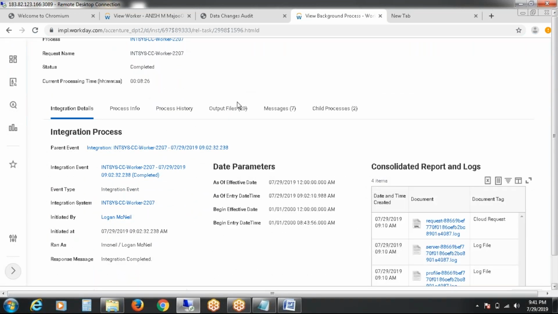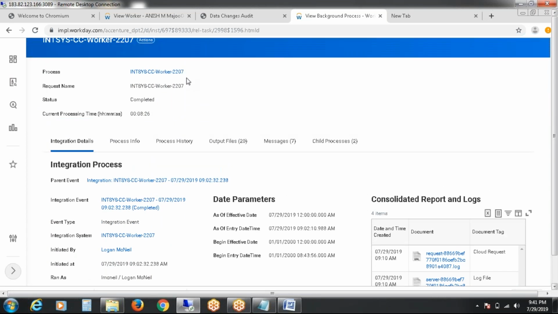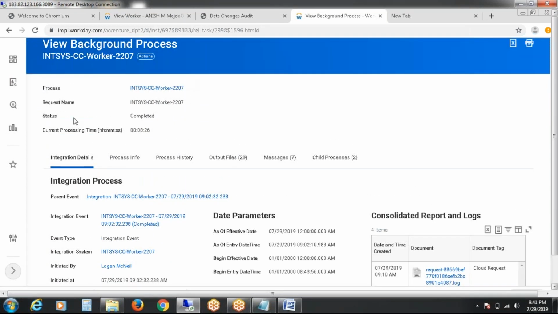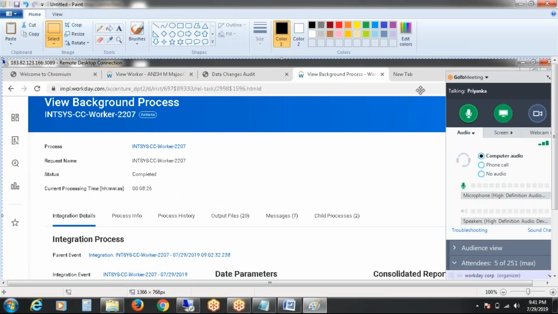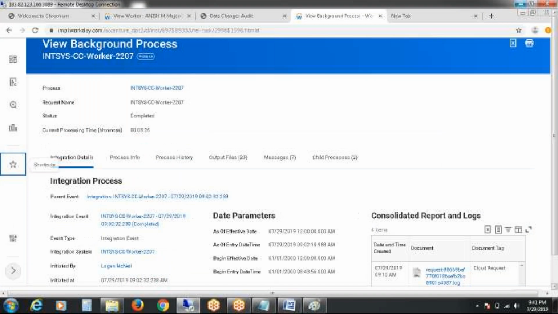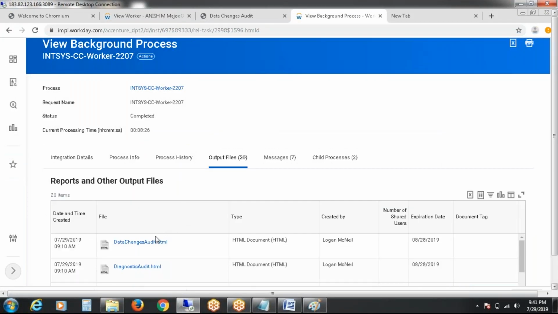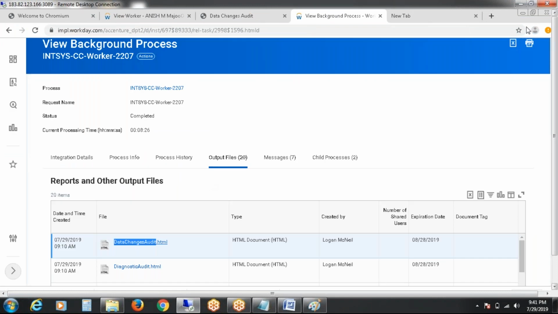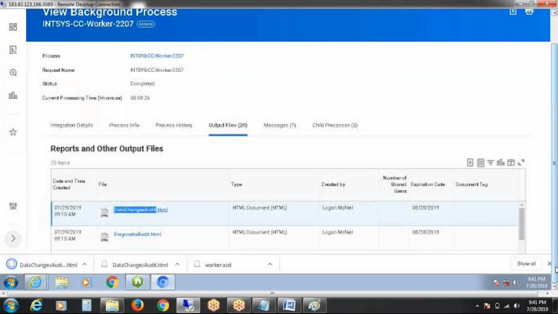See, the result is done. It is taking 8 minutes 26 seconds. Let me take a screenshot. So it is taking 8 minutes 26 seconds. So let me see the output file. And if you see here in the data changes audit, we can observe the difference. What is that?